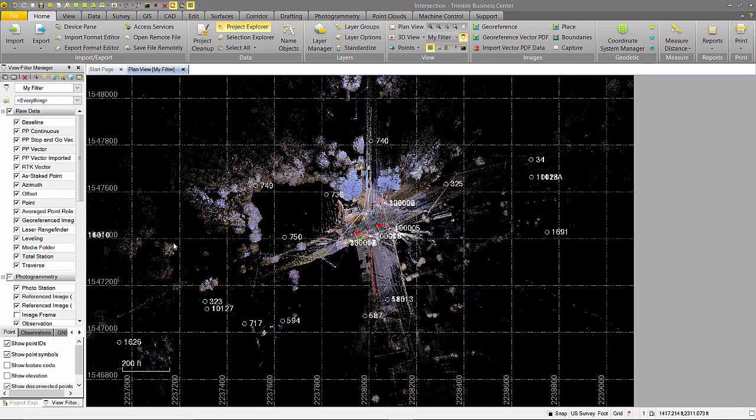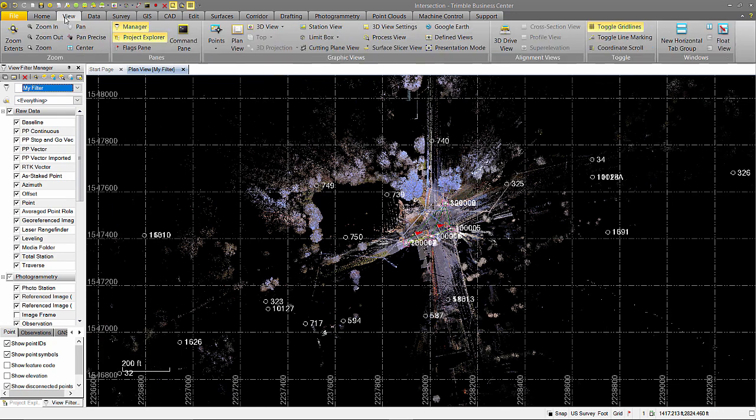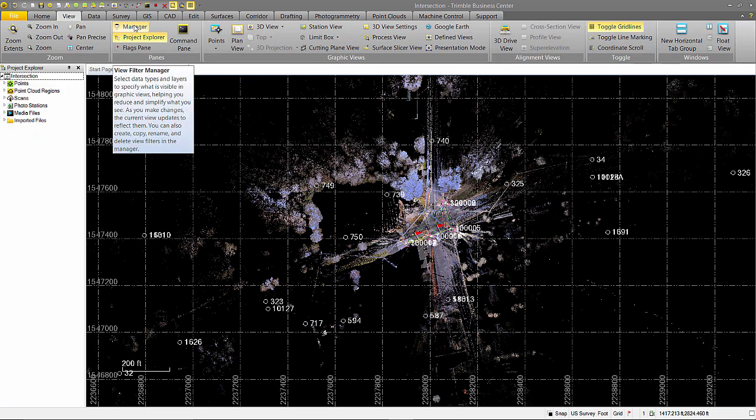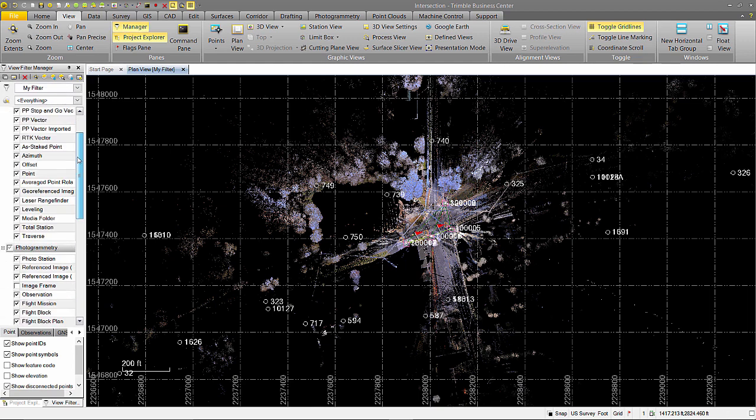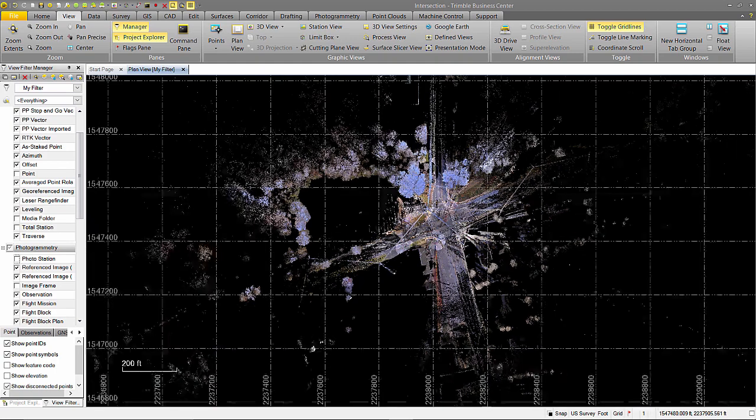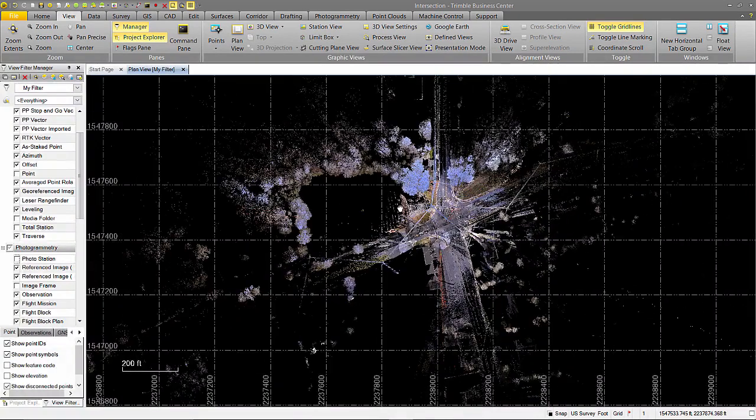import dialog box. Under the View tab, you can open the View Manager, the View Filter Manager, and with the View Filter Manager, I'm going to go ahead and turn off things that I don't really need right now because I just want to get down to the point cloud data. So in here, I'll turn off all the points. I'll also turn off the total station vectors, the media folders, and the photo stations. So that leaves me with just a point cloud here.